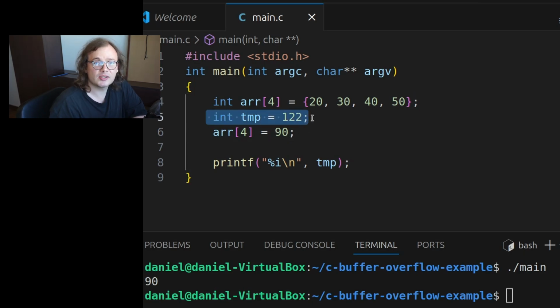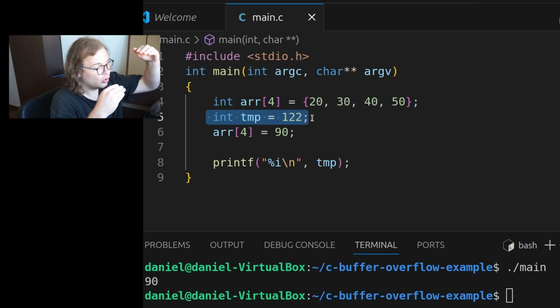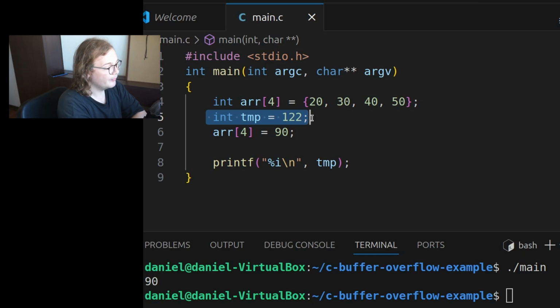And this is because of something called a stack frame, okay? So the C compiler arranges assembly language in such a way to store all these values on the stack, okay? And the temporary variable is stored directly after the array. So when we actually access array 4, which is an invalid index, we overwrite temp. And this is just the nature of how C works.